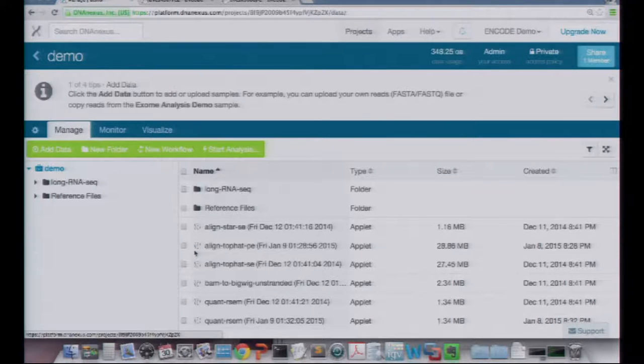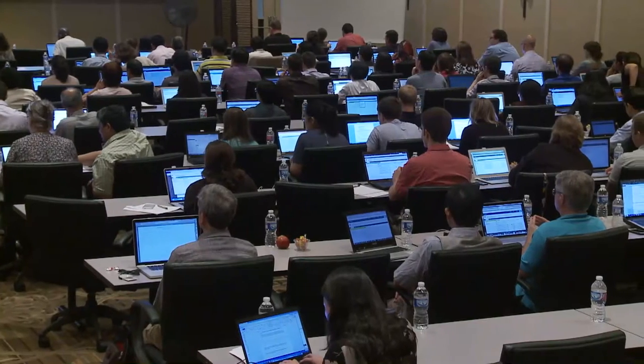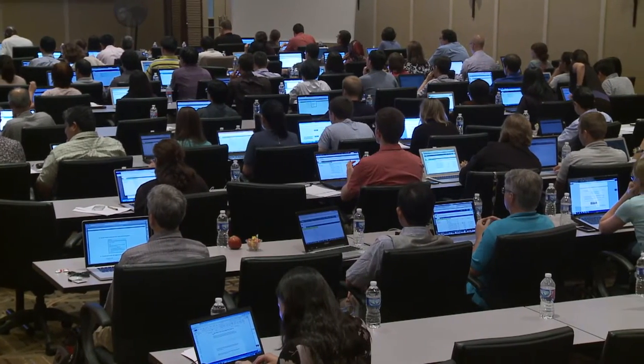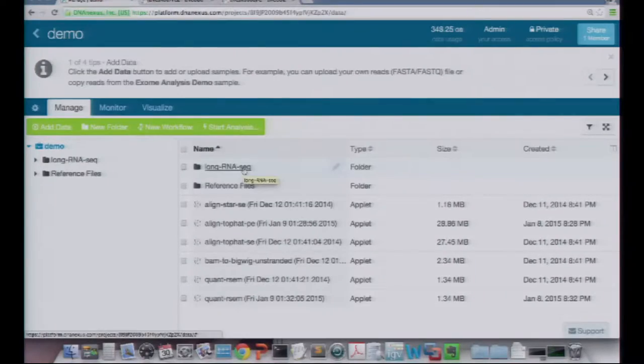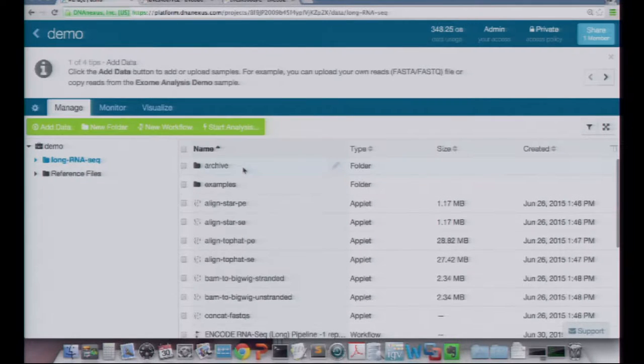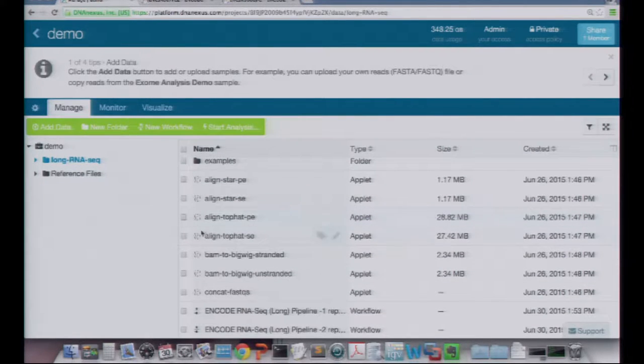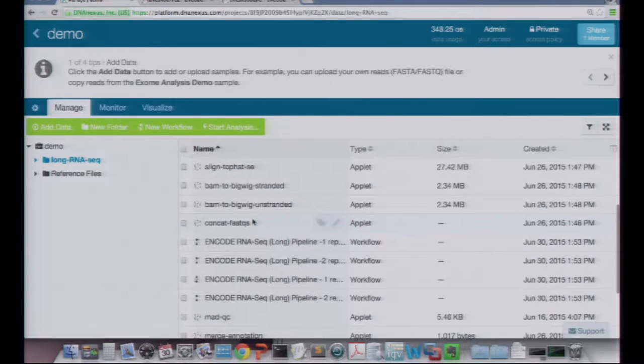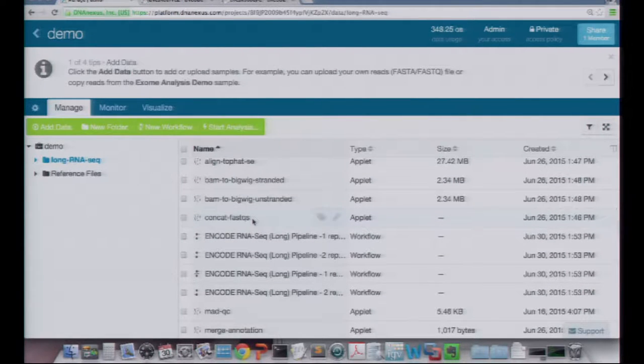So I can go first. I'm in my demo project in this long RNA-seq folder. We use the word long to mean getting transcripts, as opposed to other RNAs like microRNAs. Inside this folder, there's a couple folders and a couple little boxes, which I'll go into. Again, I'm going to explain most of this in detail once we get some stuff running.